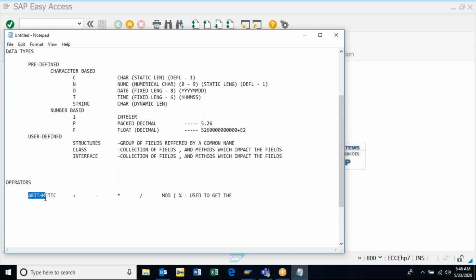Coming back to operators, the most common one is the arithmetic operator. A typical arithmetic operation: addition, subtraction, multiplication, division, and modulus. Modulus is used to get the remainder of a division. So I said percentile operator.